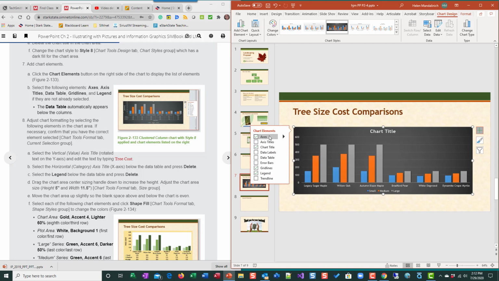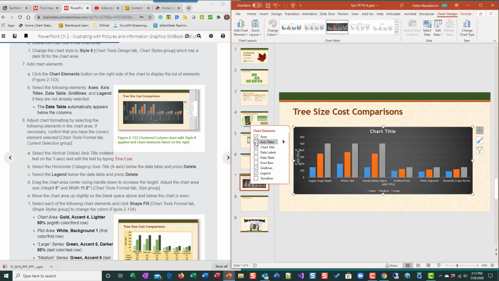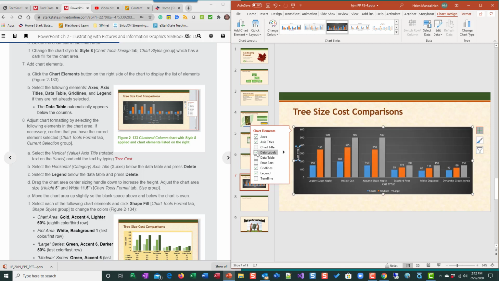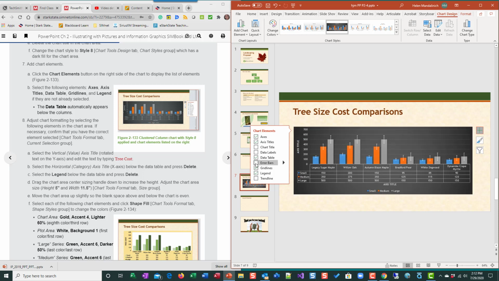And we want to make sure that we have axis, axis titles, data table. We don't need the chart title. I'm sorry, let's see. No data labels. Data table, grid lines, and legend. So axis, axis title, data table, grid lines, legend. So now what we get is below each of the elements, we get the actual data.